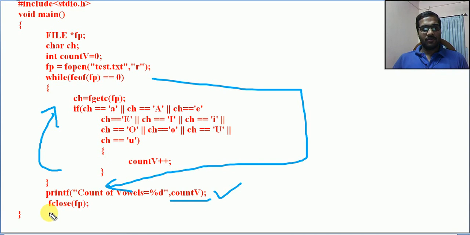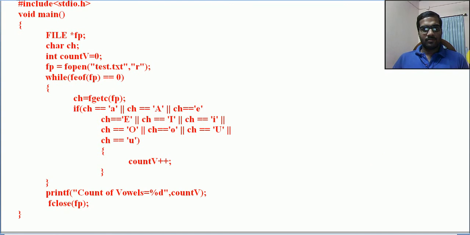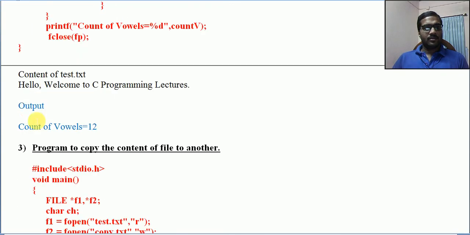Then we have the fclose of fp. We'll see one example: "hello welcome to C programming lectures", the count of vowels is equal to 12. The vowels are e o e o o o a i e u e, so totally we have 12 vowels present. One by one, character by character, compare those characters; if it is equal, increment. Next iteration, next character, compare, increment accordingly. So we will get the total count as 12.